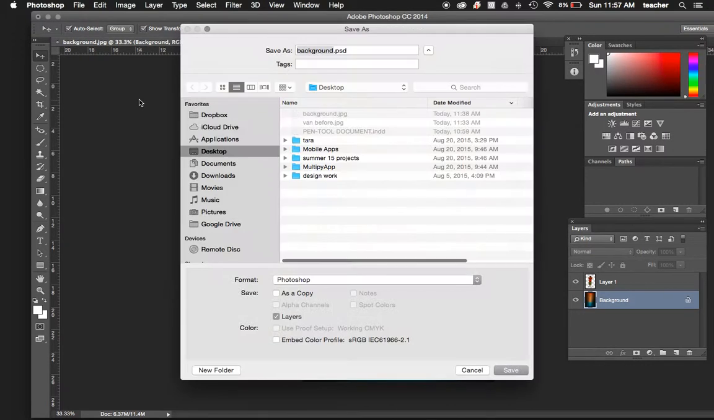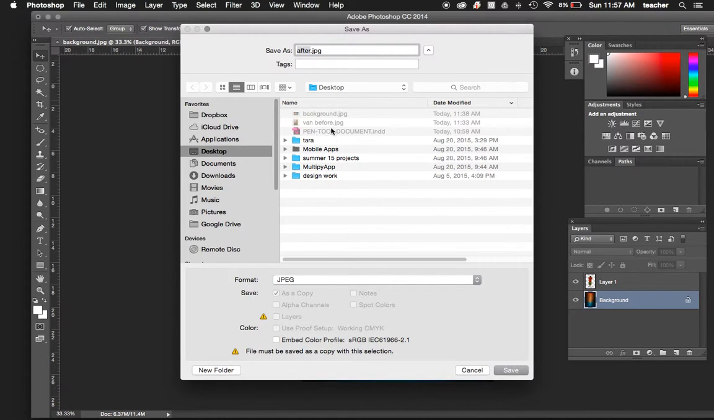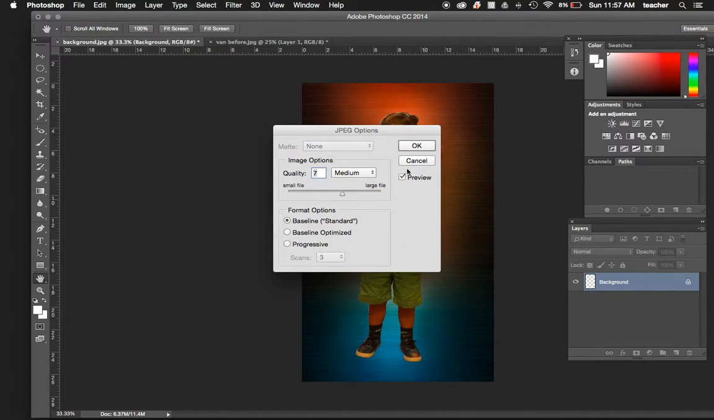So I have this as my after image. The before picture should have been saved already. So I have the Van before picture. Here's the Van after picture. All right.